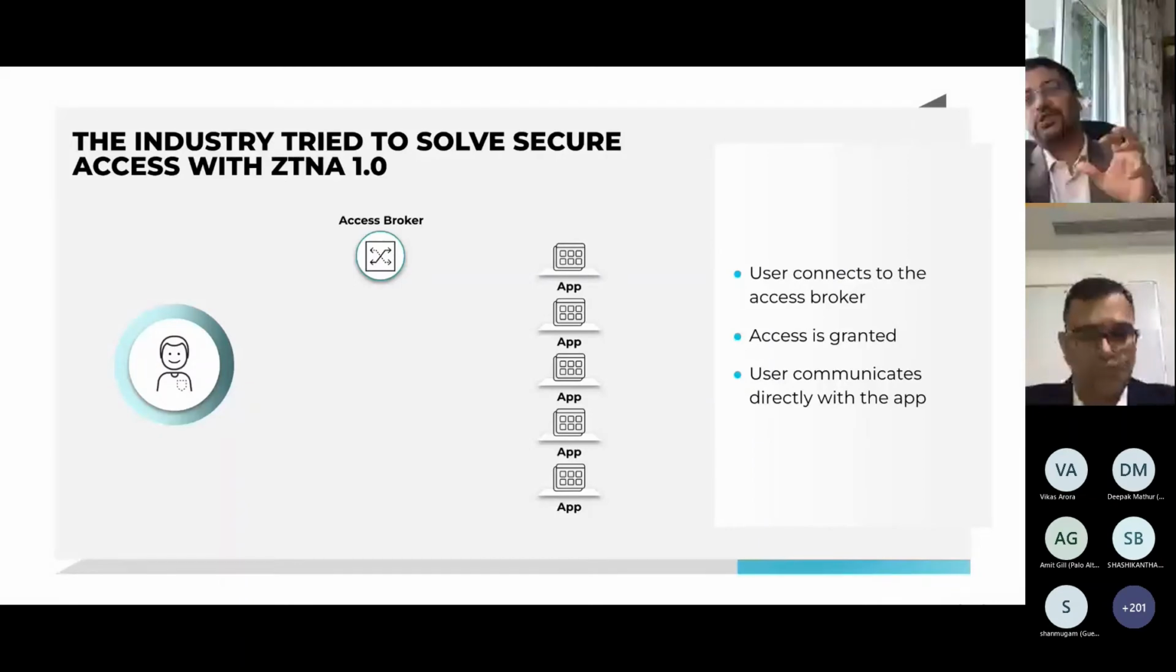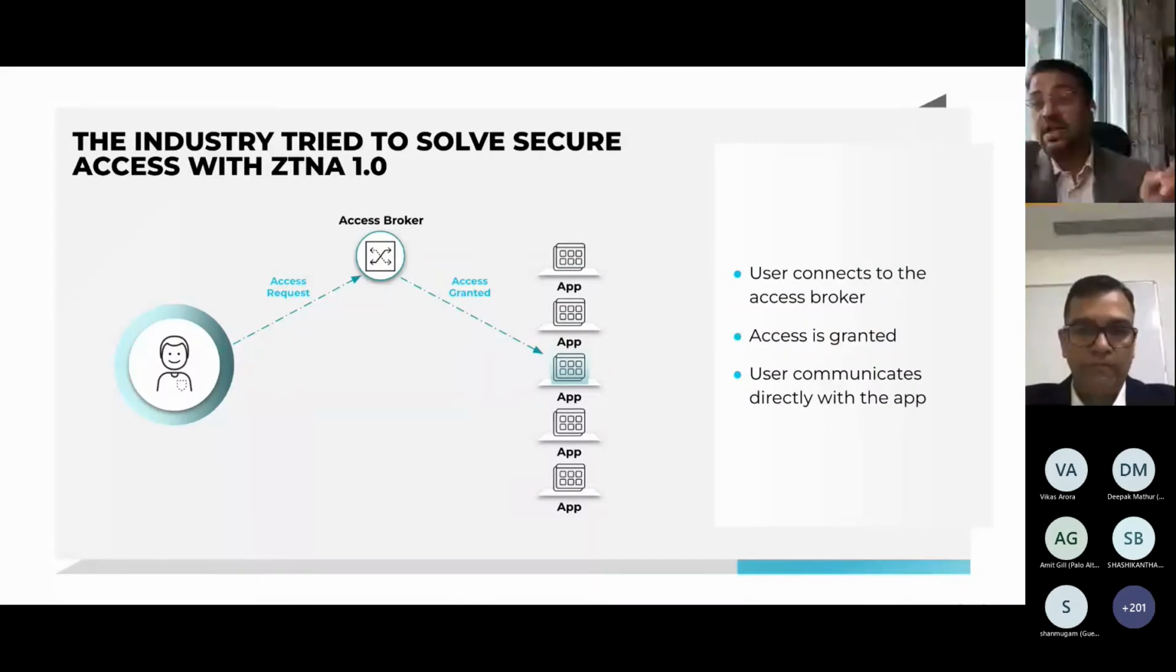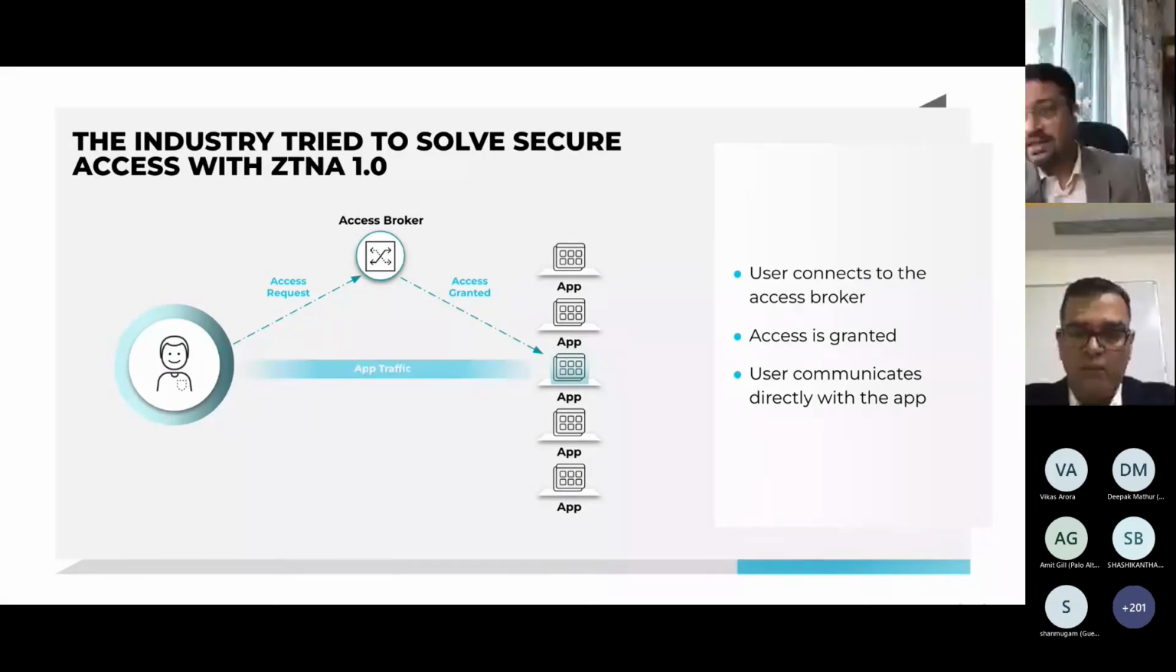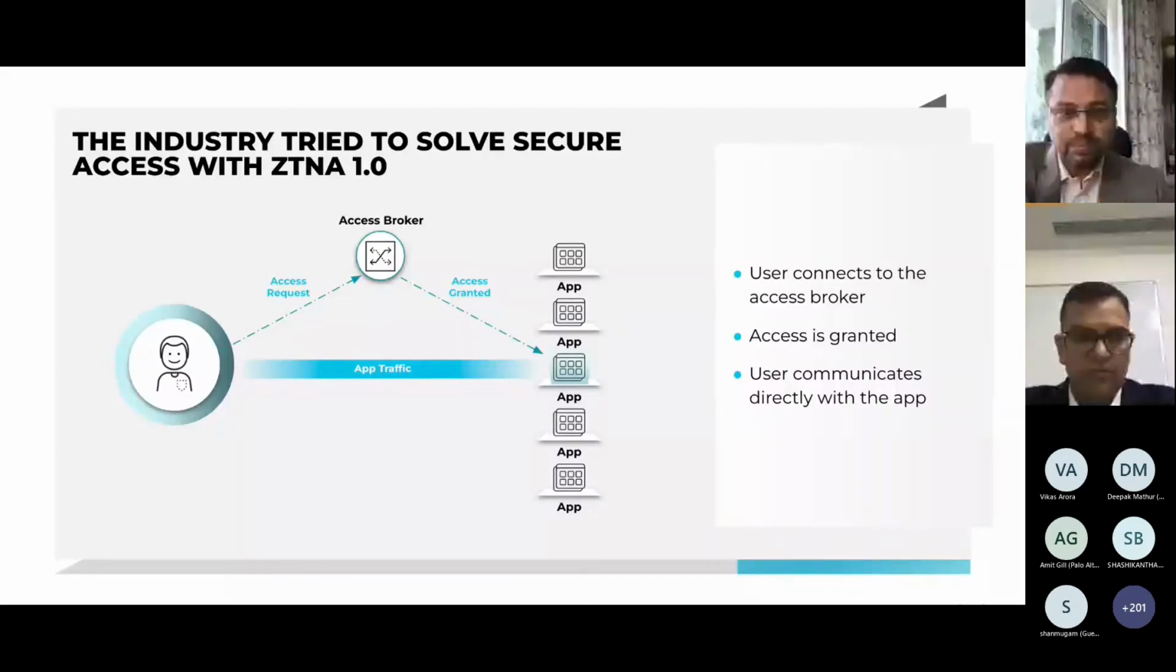The way this first generation ZTNA solution worked was when a user requests access to an application, they get connected to an access broker, and that access broker is supposed to verify whether the user should have access to that application and then grant access. After the connection is established, the access broker does an interesting thing, right? It kind of gets out of the way of that user interacting with that application. And this is the fundamental architectural model of ZTNA 1.0, which came into being.